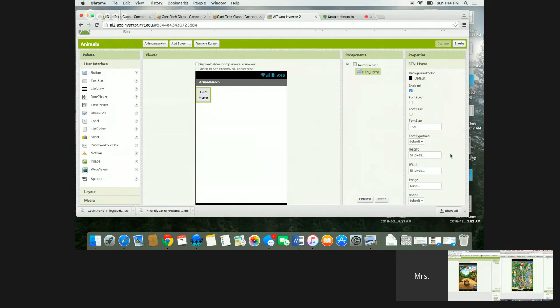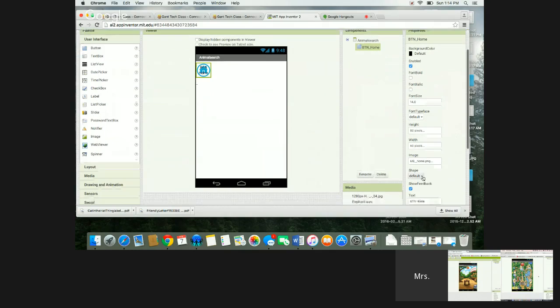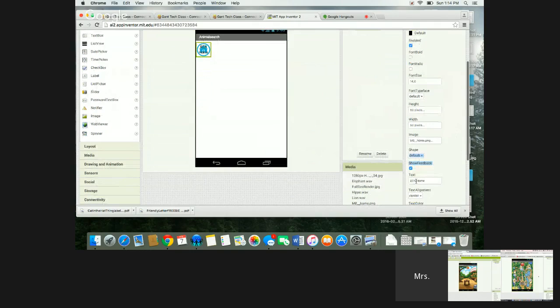For the image, click on image where it says none, and then you should select the home image that you uploaded. You might have to scroll to see. That's it. Okay. And the text should not say BTN Home, it should simply say home. Right underneath where you have highlighted, right there, because the text is what the user actually sees. Okay.